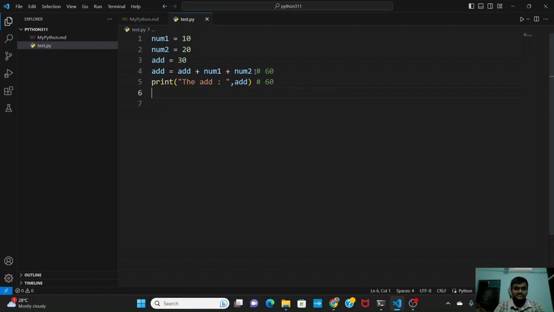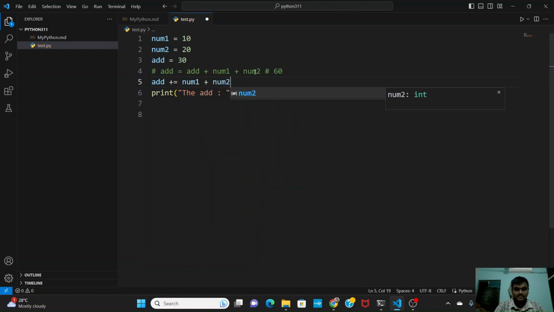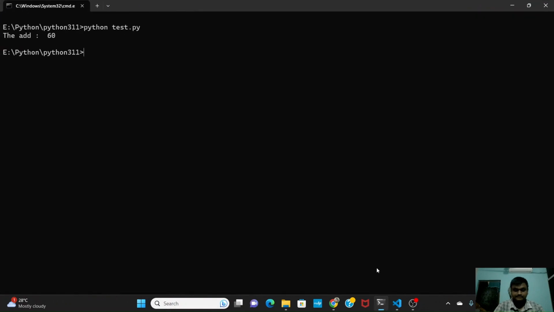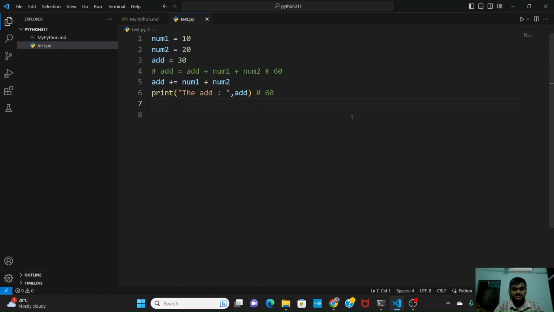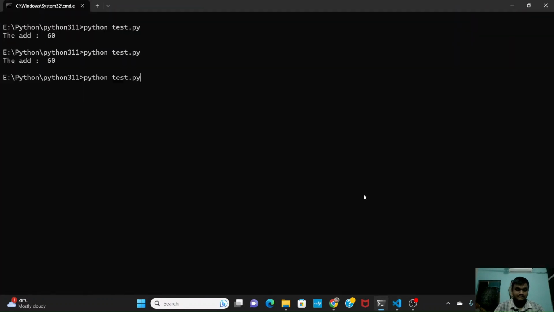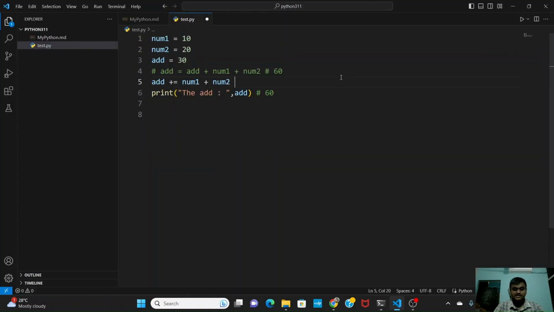Instead of doing this, we can write add plus equals num1 plus num2. Like this also we can perform it and check the answer. We got the same answer, 60. Once again, friends, save and print. The answer is 60 only, this one also 60.